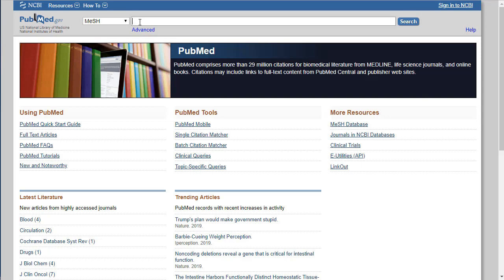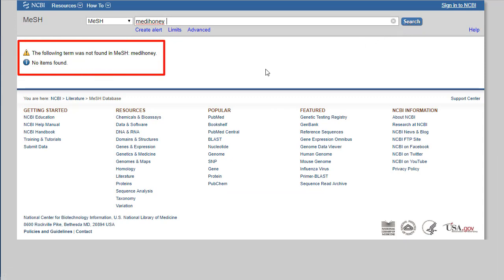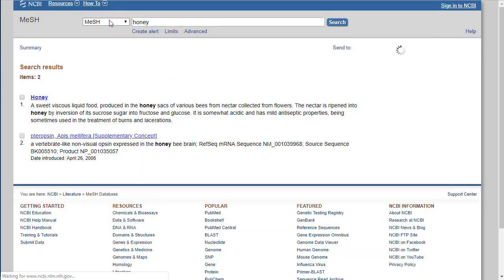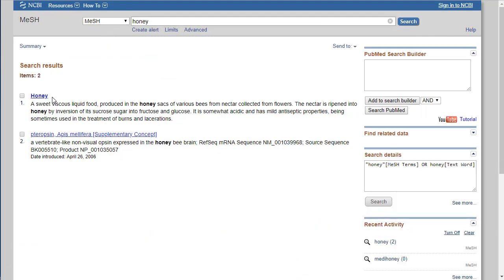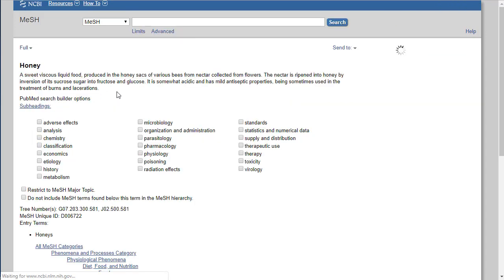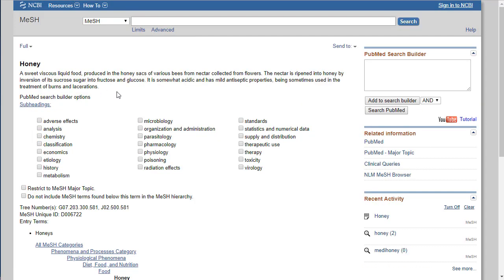Let's begin by typing in Medihoney and clicking on search. We can see that Medihoney is not a subject heading in PubMed. What else could we search? Let's try honey. Honey is a subject heading. We're provided with a definition, or scope note, of what is meant by the subject heading honey. If we click on the word honey, we will get the full record for this subject heading.